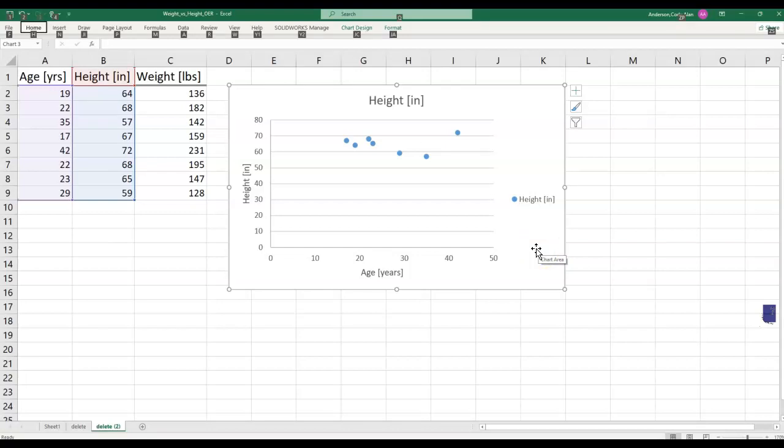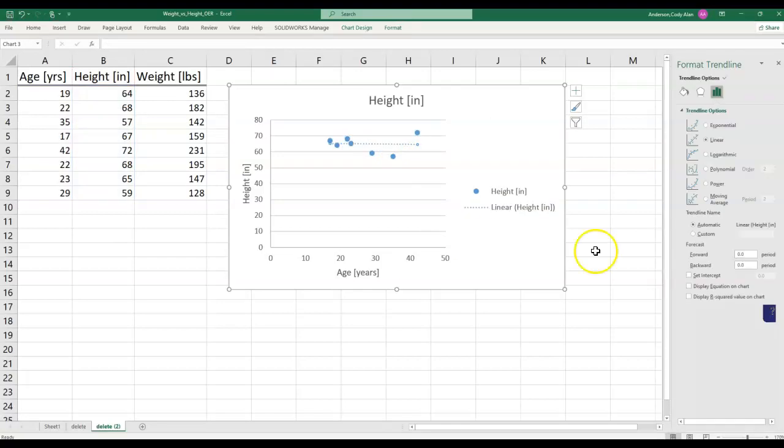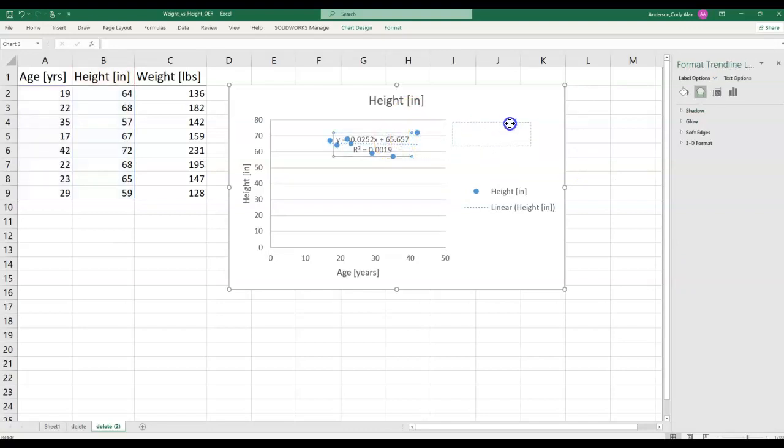Now let's add a best fit line, or a trend line, to examine the relationship between height and age. I right-click on a data point, then choose Add Trend Line. I'll leave it as linear right now, but I will check the boxes for display equation and display R-squared value. I'll drag the resulting text to the side a bit so we can see it better. What does this tell us? First, the dotted line is the best fit line, or the straight line that most closely passes through all the points in the data set. This equation is simply the equation of that dotted line.